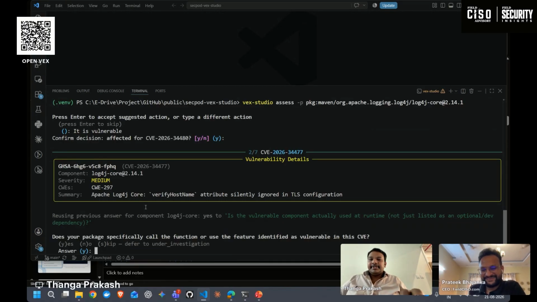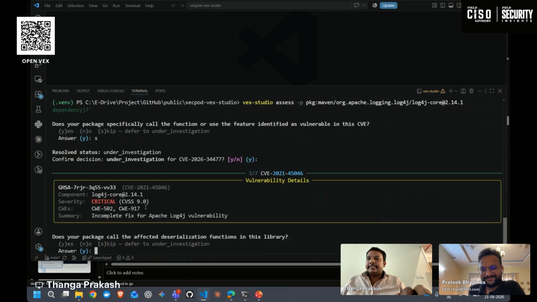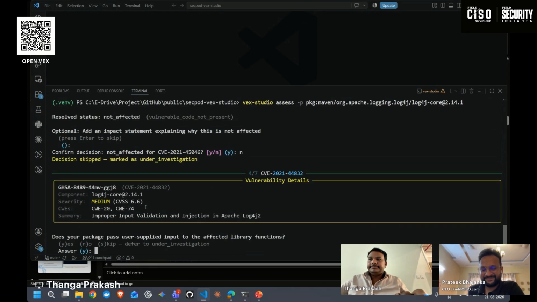For now, I would skip this one, so it is marked as under investigation. Comes to the next CVE. For this demo, let's skip everything.